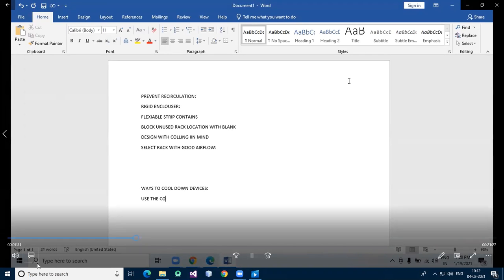Use the correct diffuser. The type of diffuser you will use in an office is not appropriate for a data center. Select a diffuser that delivers air directly to the equipment that needs cooling. The type of diffuser you use in the office is not appropriate for a data center.